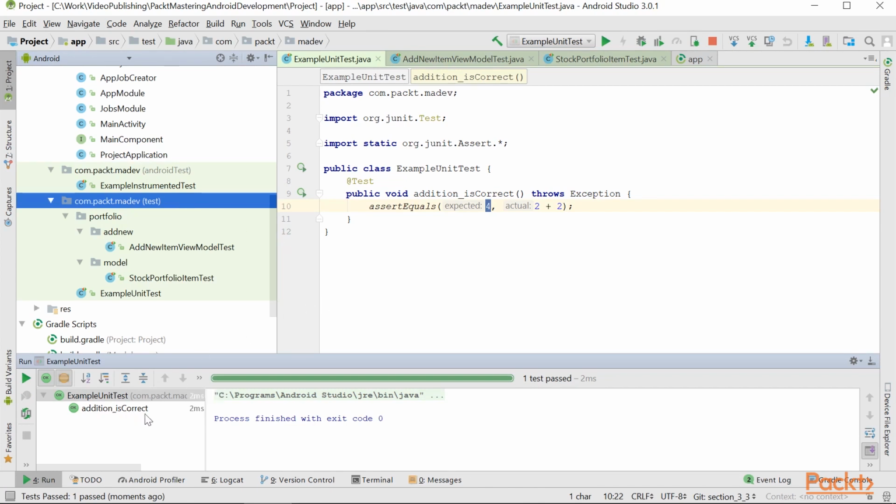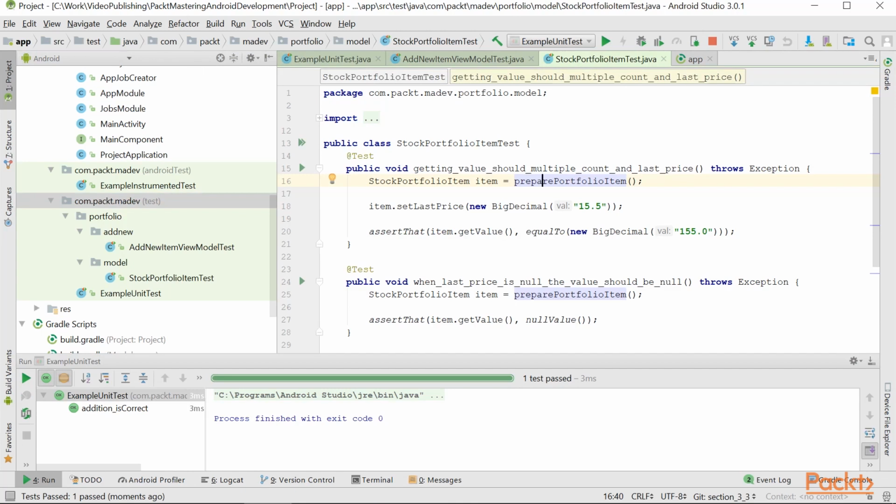Well, as we can see, the project compiled, the test is successful. The second run is going to be just so much quicker. And for example, now let's take a look at our stock portfolio item test. So here we are testing if the item, when it received the last price, can get the right value. So it means that it has some shares.